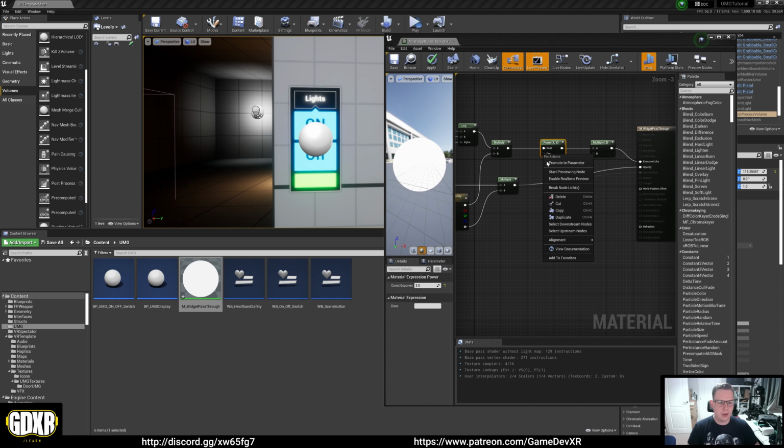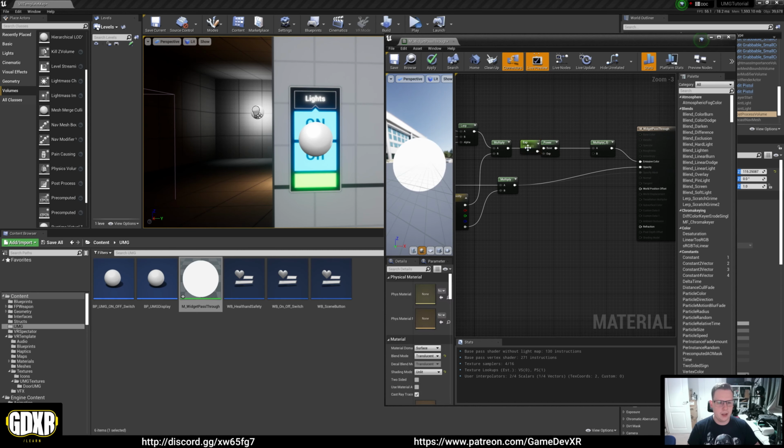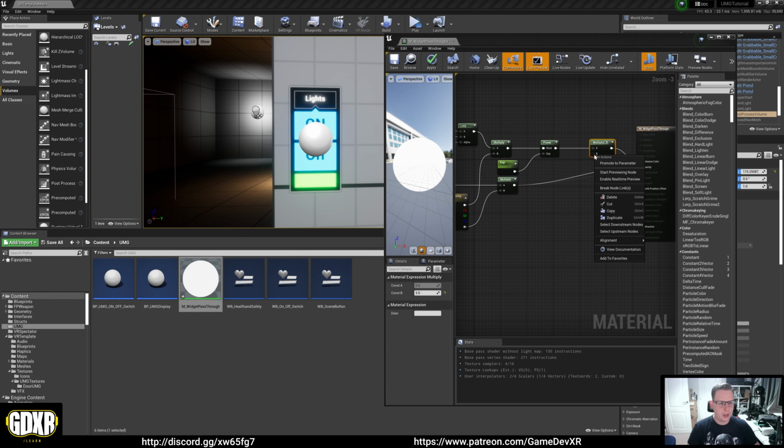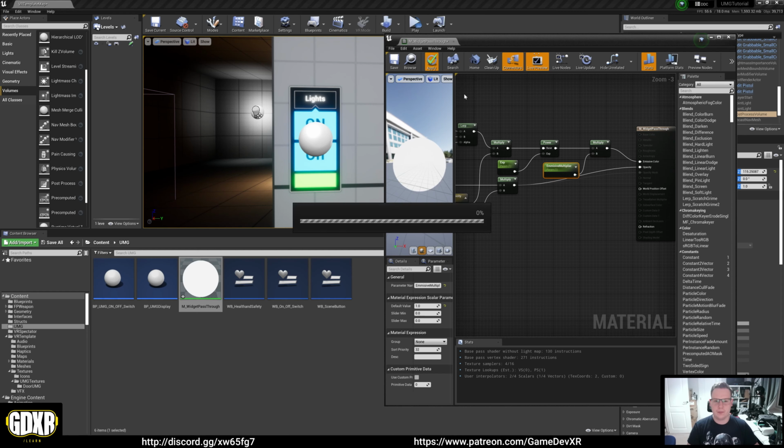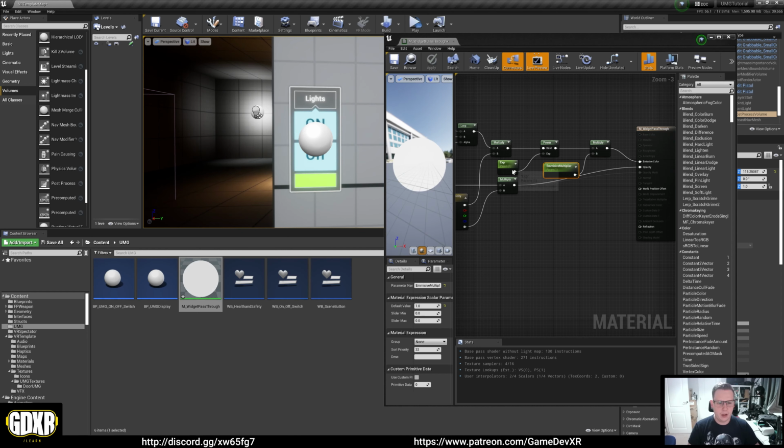So it's a bit of a play around. You can actually promote these to a variable or to a parameter, like so. We'll set the exponent default to 1, and then promote to a variable, and we'll call this emissive multiplier. And we'll have this set to 1. So you see it goes back to being default.